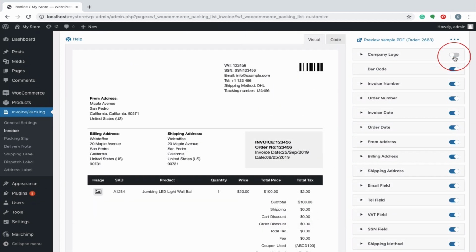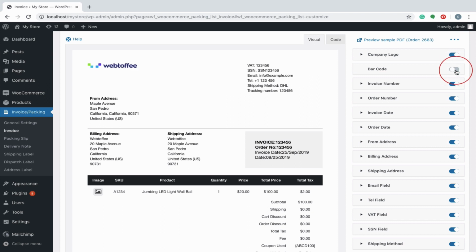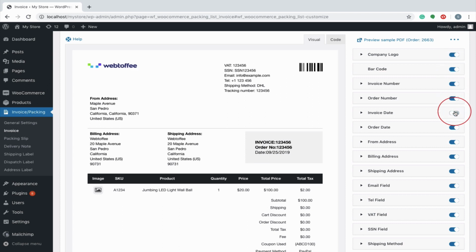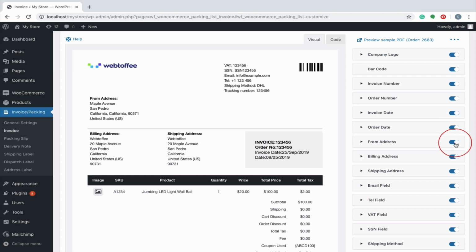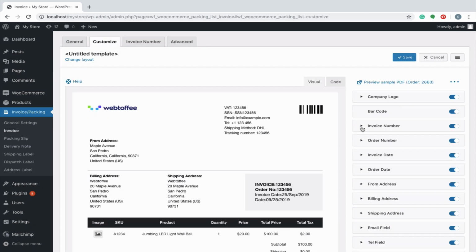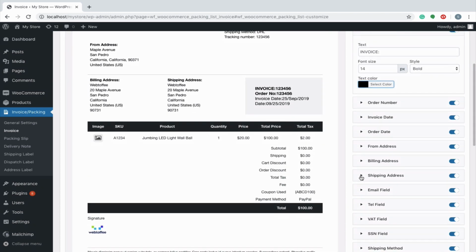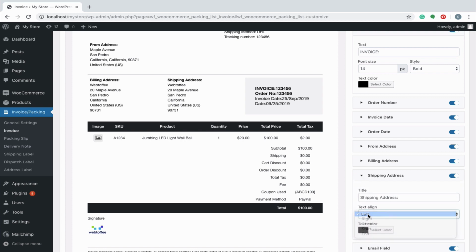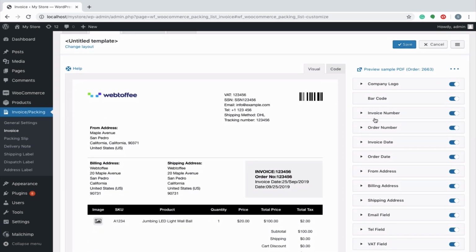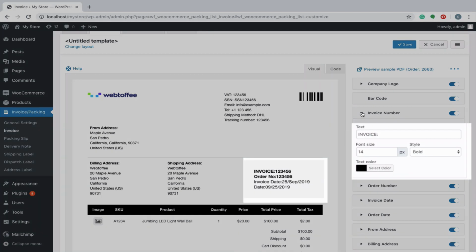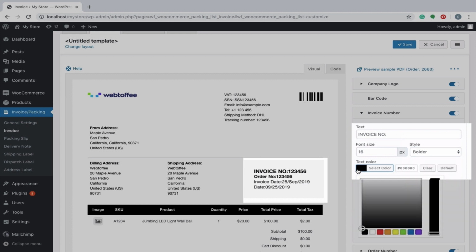The visibility of each element in the invoice can be controlled by the toggle button incorporated in this tab. Additionally, some generic elements like the font size, style, color, and other specific attributes of each element can also be changed as per your need. For example, to change the attributes of the invoice number, expand the element invoice number and then change the text from invoice to invoice number, then its font size from 14 to 16, style from bold to bolder and color from black to red.